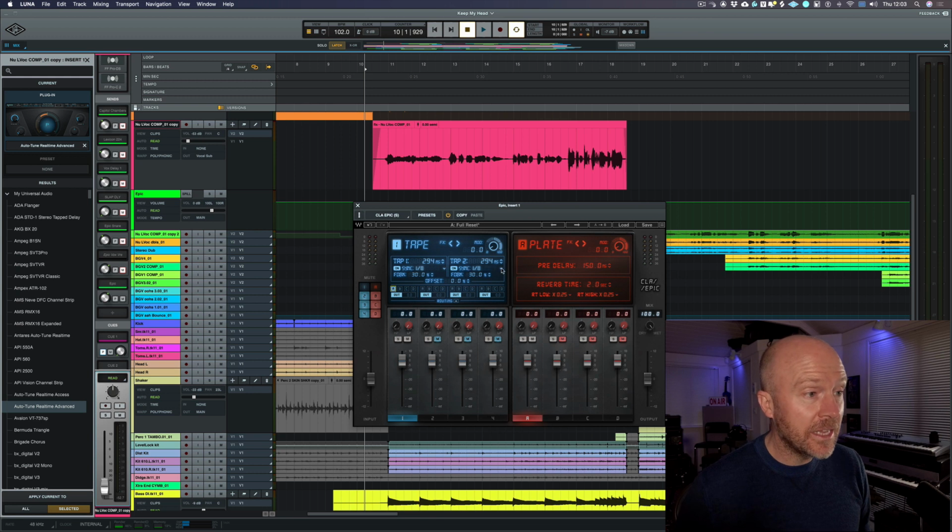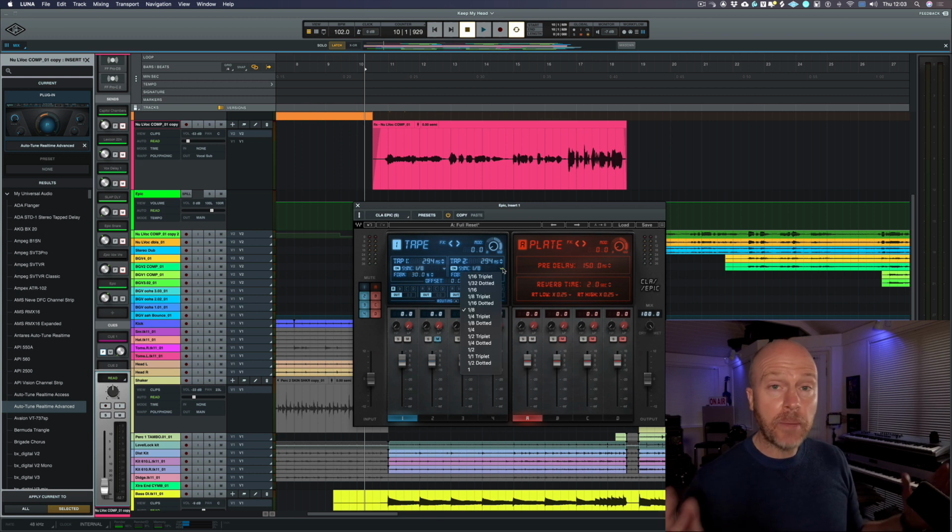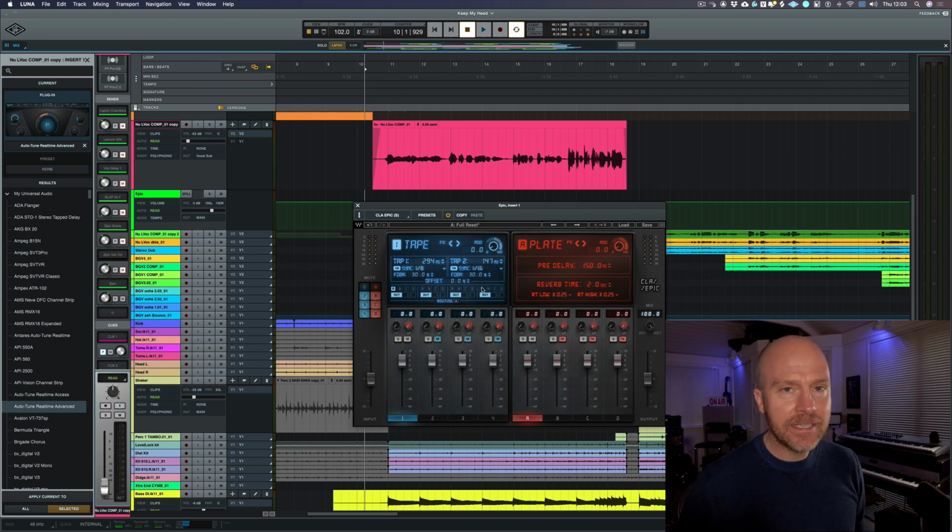Now what I'm going to do is to make it a stereo delay. So as opposed to it being eighths on both sides, I'm going to have an eighth on one side and a 16th note on the other side. All right, let's see how that sounds.